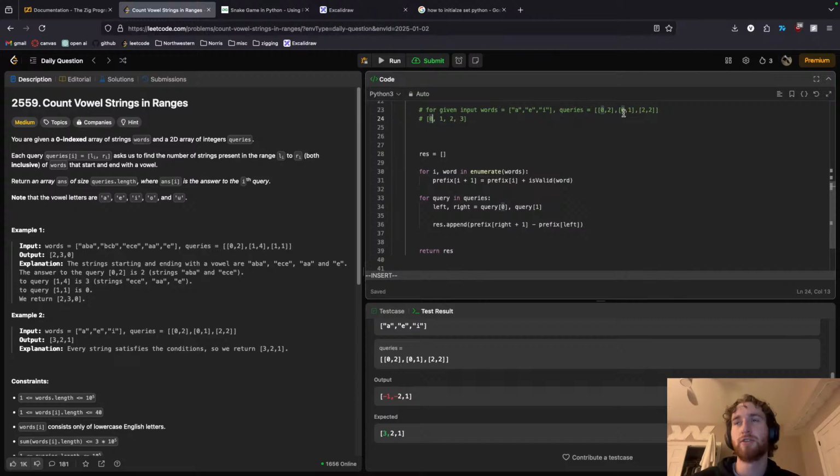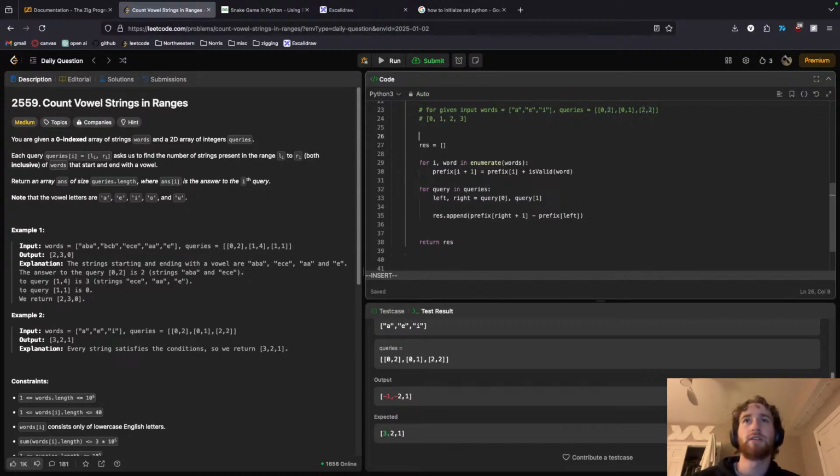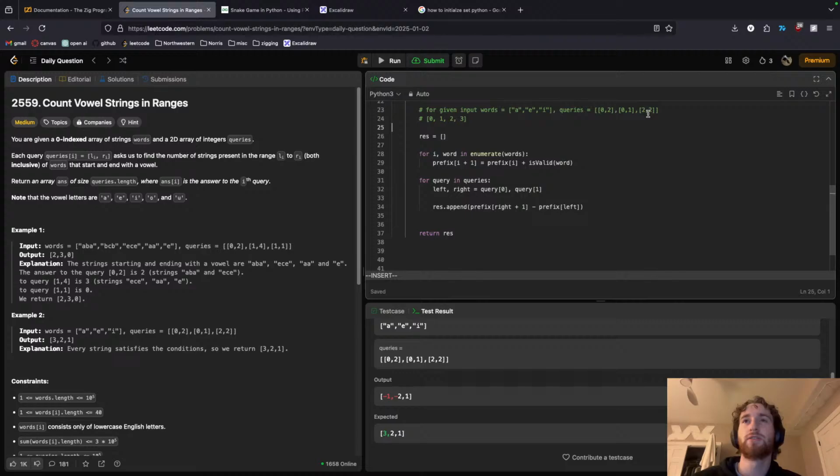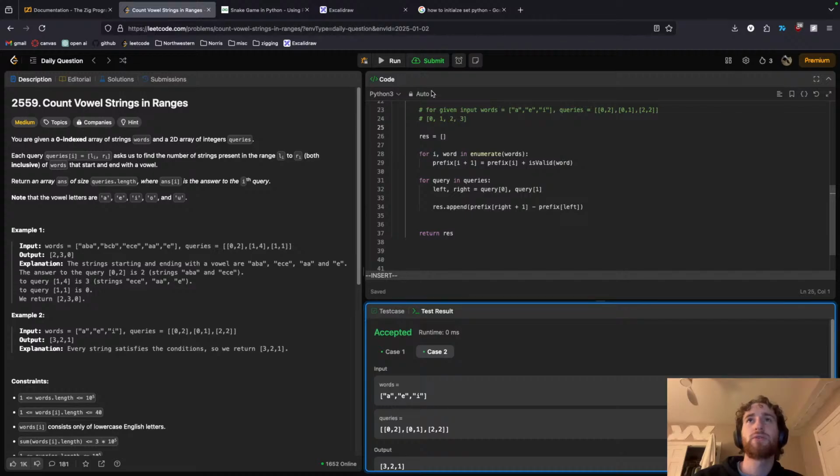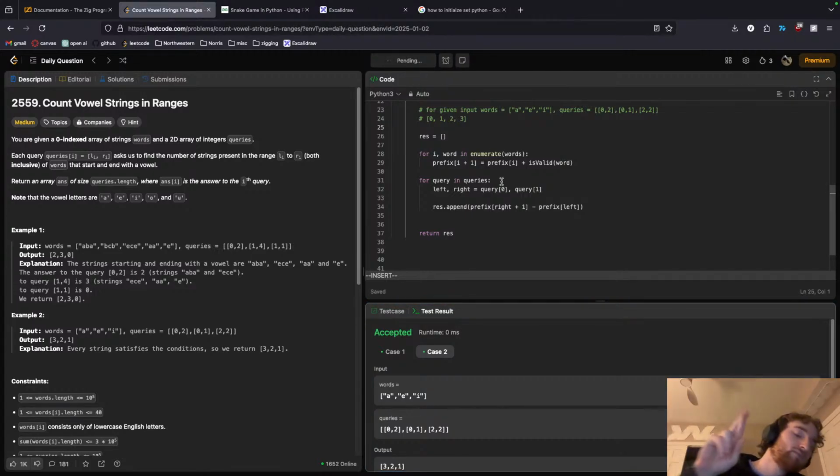Then the next one would be 0, 1. So it'd actually be prefix at 2 minus 0, which is 2. I think this indexing works now, because then 2, 2 would be 3 minus 2, which is 1. Yeah. What's up, Keezer? Cool. Please work for everything.